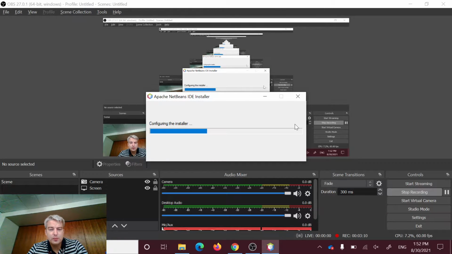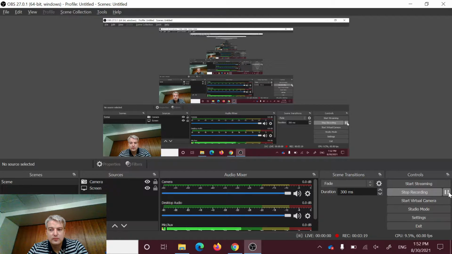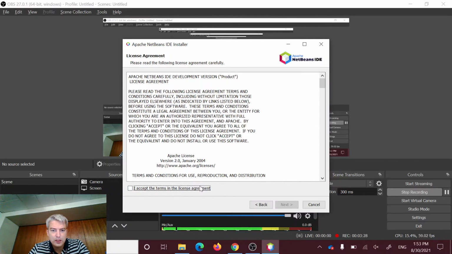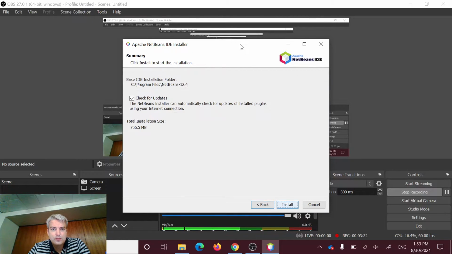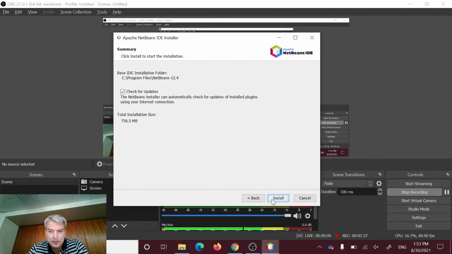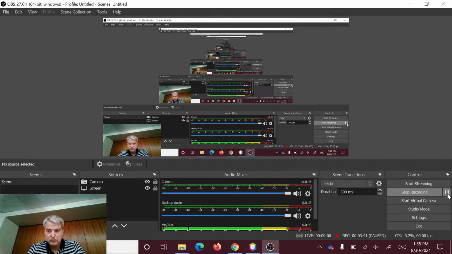My computer's just being super slow, but yeah, nice. It's kind of infinite windows in there. We can see this getting installed. I'll skip the boring parts. Now we're getting back into the actual installation part. All this stuff is good. We're going to install all these packs and everything. Accept. Great. Cool. And we're going to check for updates. All that's great. We're going to install. I'm going to pause it for a second while we go through this boring stuff.